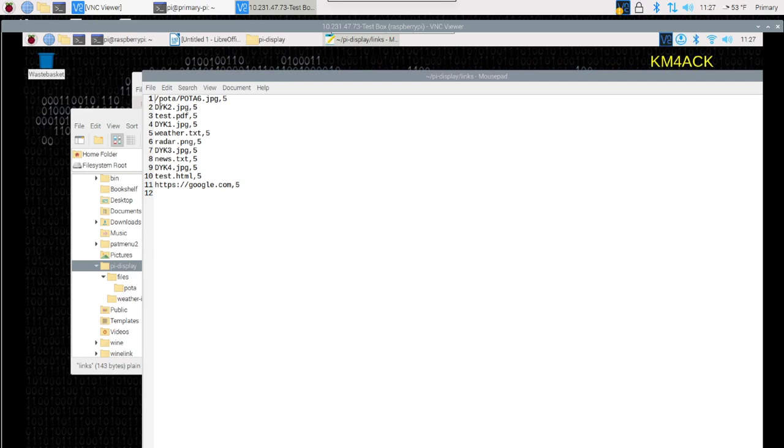Inside of this, you will see file names. So just like this, dyk2.jpg. That's a file that's going to be displayed. The number you see after the comma is how long that particular file will be displayed before it moves on to the next slide. So as a default in the sample, everything is set to 5 seconds. But let's assume that you wanted this one set to 25 seconds. You could just change this to 25, and now that dyk2.jpg would stay on the screen for 25 seconds.